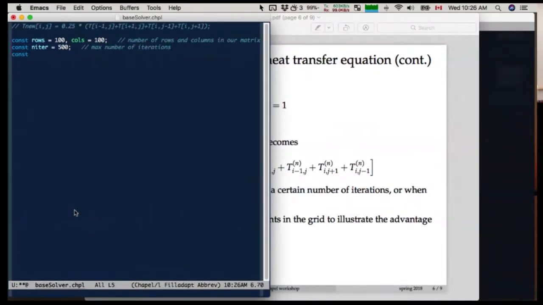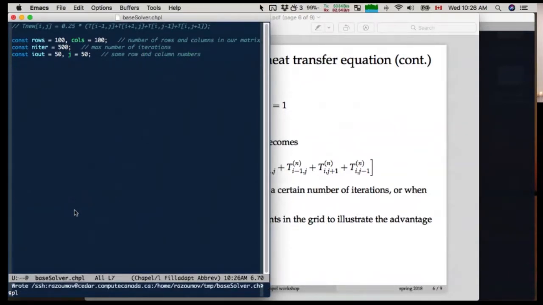And then I'm going to specify the position of the point at which we're going to output temperature. So I'm going to say constant, and I'll just call it i out. Let's say 50, somewhere in the middle, and then j out is equal to 50 as well. These are some row and column numbers. Okay. So here we specified constant integer variables. We did not define their types, but we assigned values. And from the type of the values, Chpl sees that these are integer variables because we passed integer values, right? So the inferred type is integer.